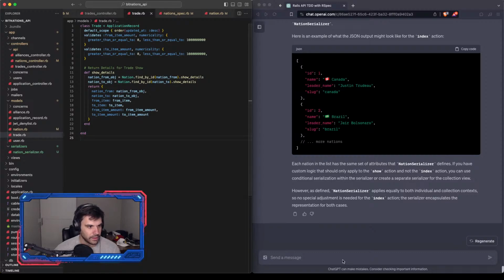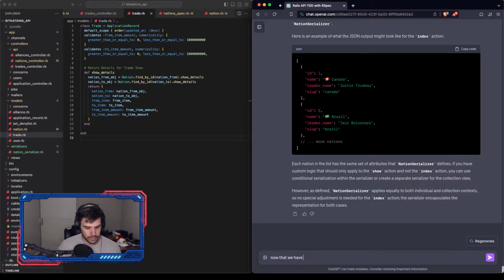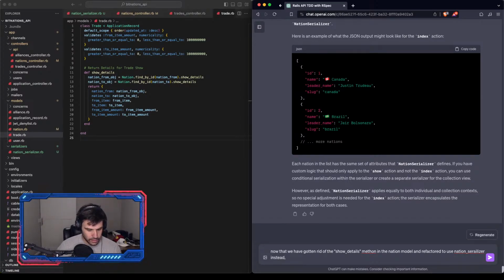Okay. So now that we have gotten rid of the show details method in the nation model and refactored to use nation serializer, let me make sure that the word's correct. Yeah. Instead, now our trade.rb model tests fail. The model needs to be refactored. Can you help look at the code?